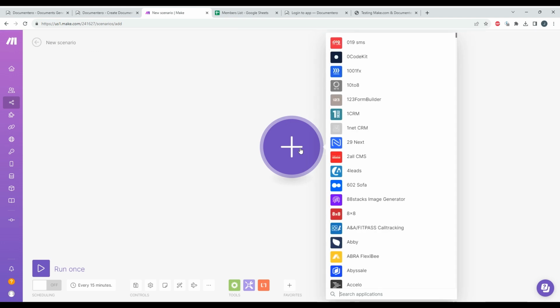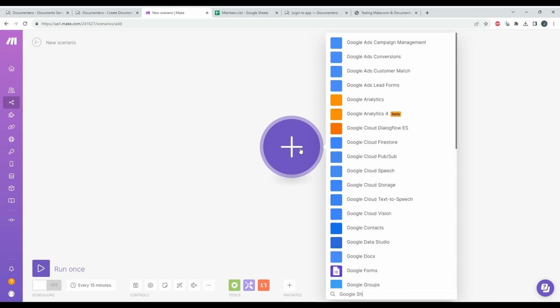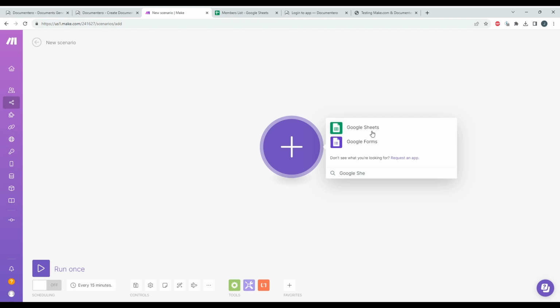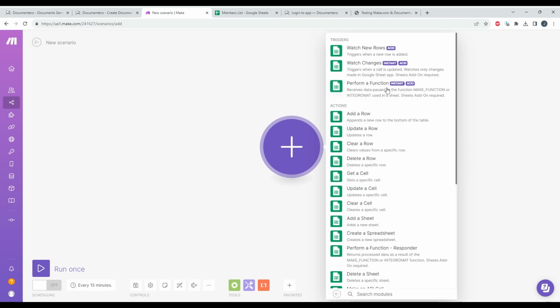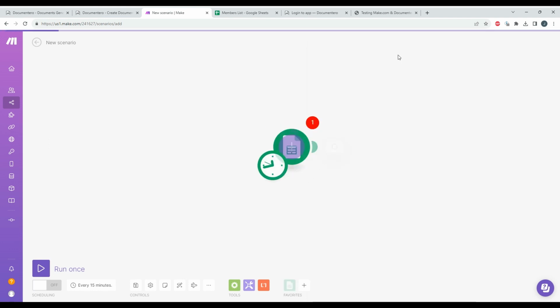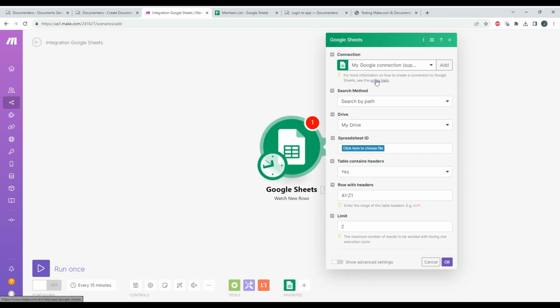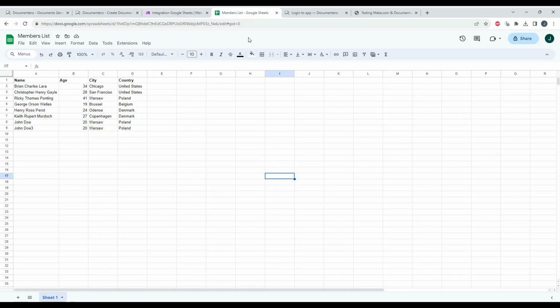So here I will try to connect Google Sheets. So here I have a really simple list of people in my spreadsheet. I have four columns: name, age, city, and country. And what I'm trying to do is generate documents using this data.